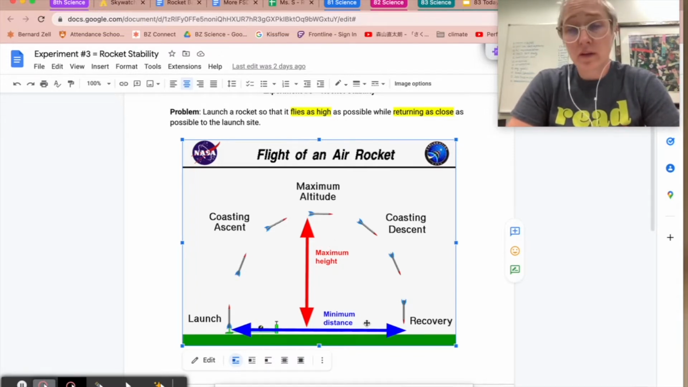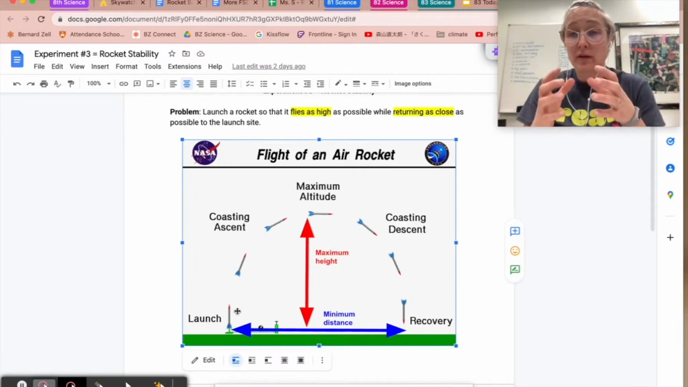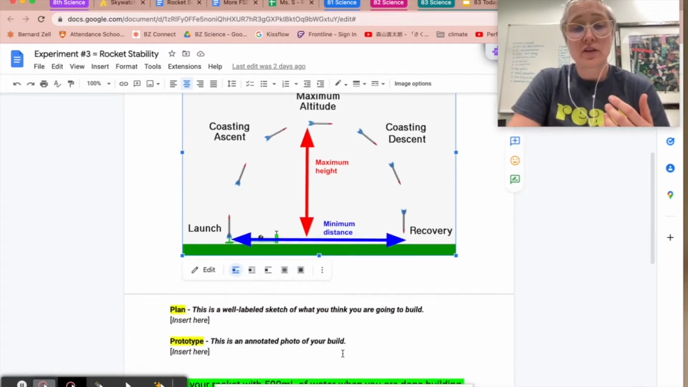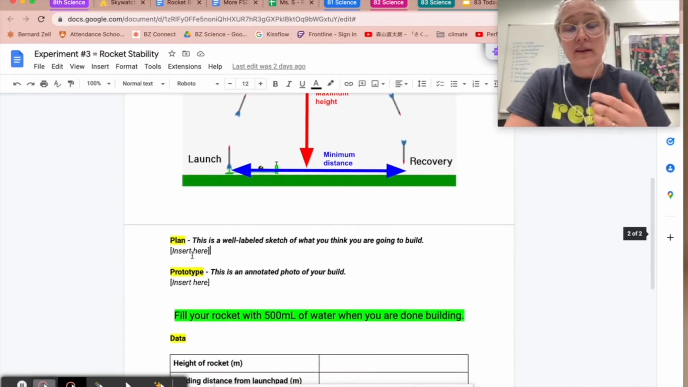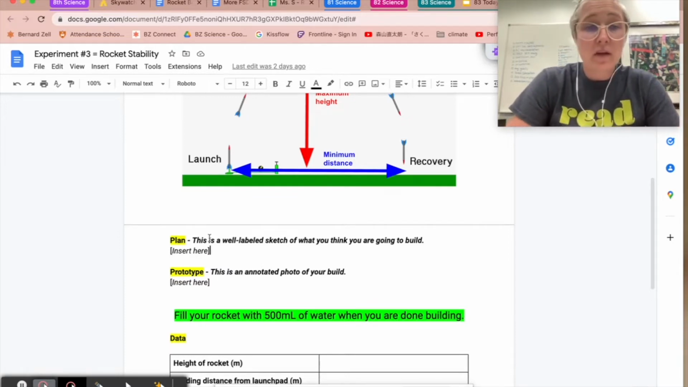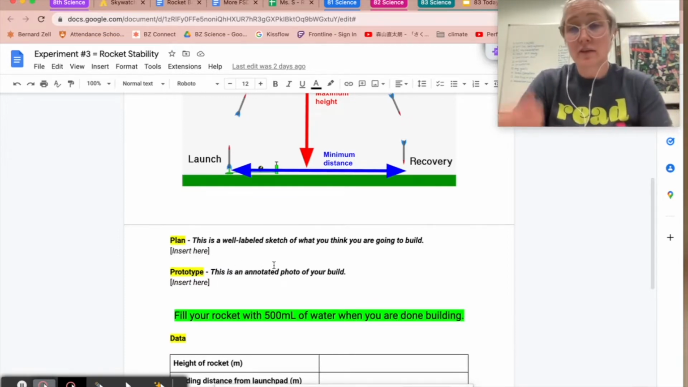What we're going to do is figure out, you're going to have a 1-liter bottle again. You want to figure out what you are going to add to that bottle to give it a stable flight path. The first thing you're going to do is make a plan. I would recommend you Google and research images of rockets, NASA rockets, model rockets, any kind of rocket. Have a look at them. Then based on that, plan out what you're going to build. It's going to be a well-labeled sketch, just like in the egg drop. This should look pretty familiar.